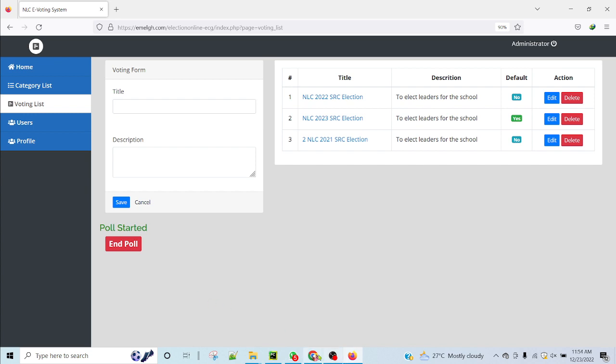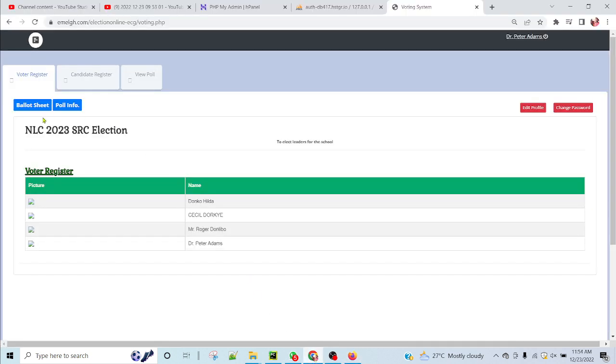Now when we go to the voter login, we are going to where the voter logs in.